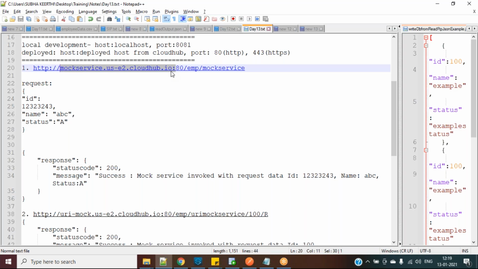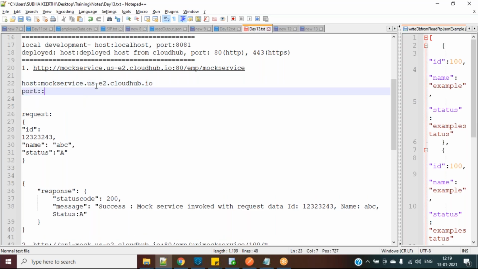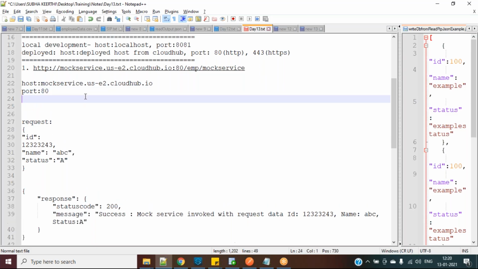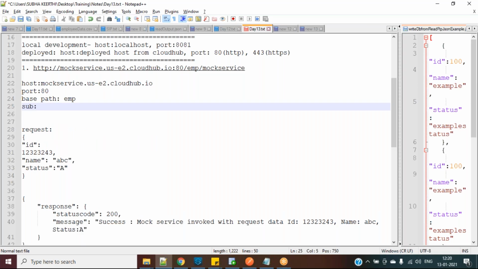Base path, right? No, this is the host. Base path comes after the port. Let me give a detailed explanation. Host means this one, until IO, before the colon. After the colon comes the port. What is the port here? 80. After that port, we'll have a slash, and here you can see the base path. Base path is EMP. And what is the subpath here? Mock service.